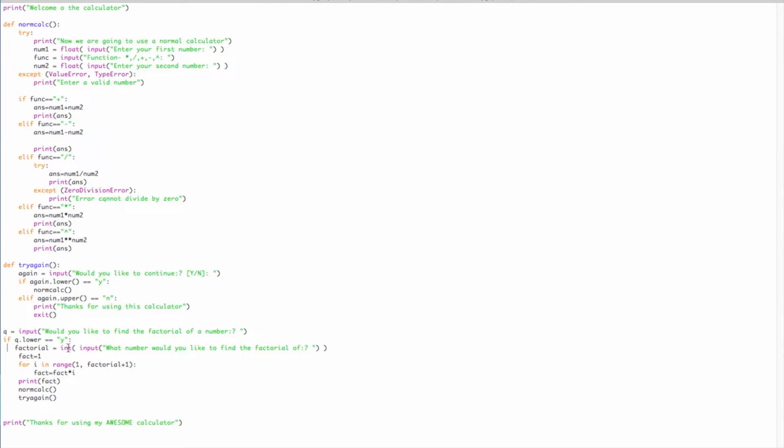So factorial equals basically integer. So basically a number that they're gonna type. What number? So they're gonna type a number. It's gonna be stored in factorial. So I say factorial, it's just fact equals 1. Then I do for i in range 1 to factorial plus 1.